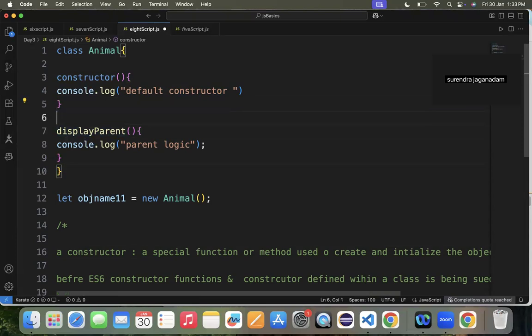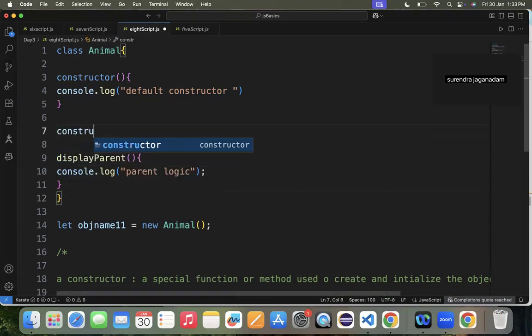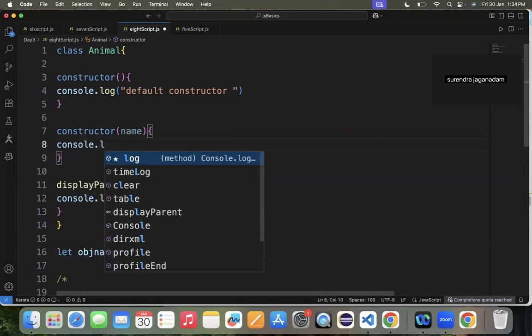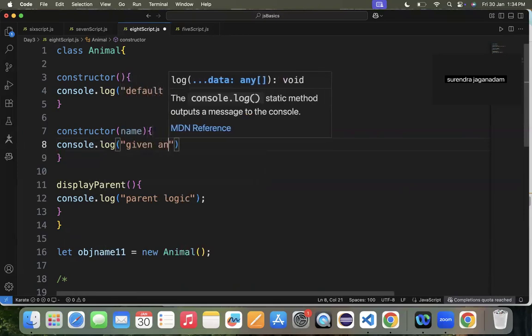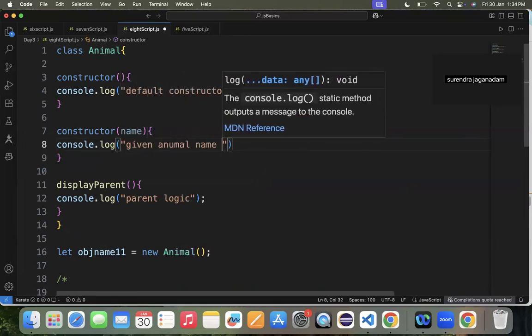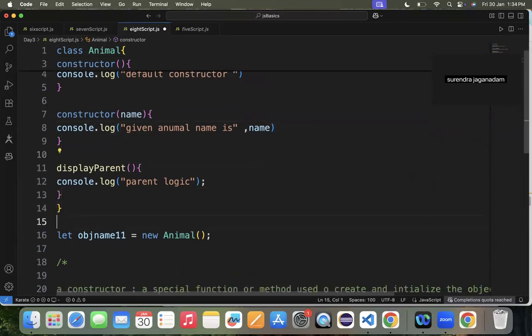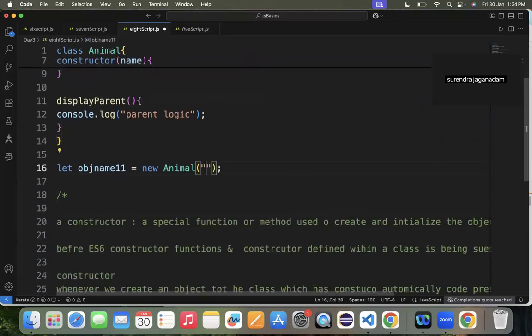So let me try to add one more constructor, and I'm defining it with a name. In other programming languages, we have constructor overloading. So I'm just trying to do this constructor overloading here also. So here, console.log, given animal name is common name. Okay, now here, while creating the object, I'm giving Ramya, just to give the name as Ramya.